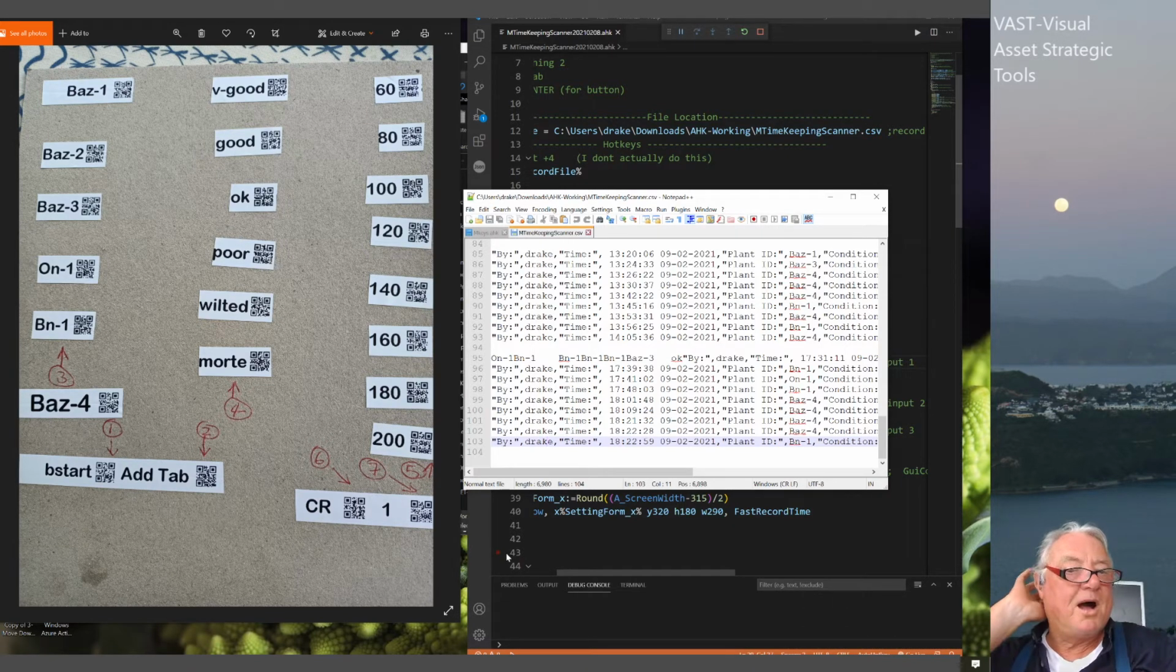So that was 4 barcode scans. I scanned this one here, I scanned one of these plant IDs, I scanned its condition coming through, and then I scanned its height coming through. So how do we do that?